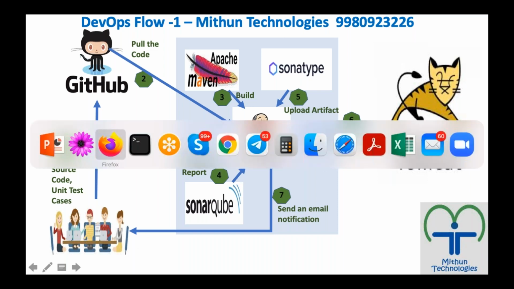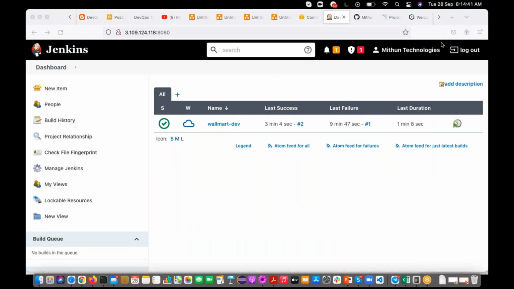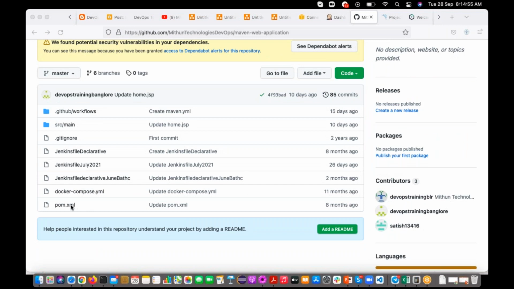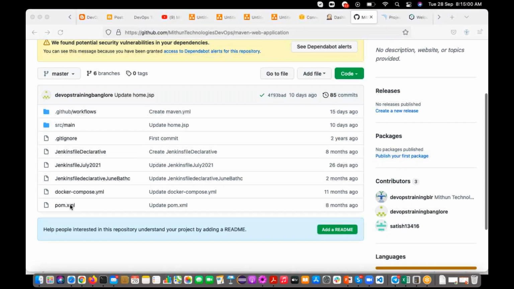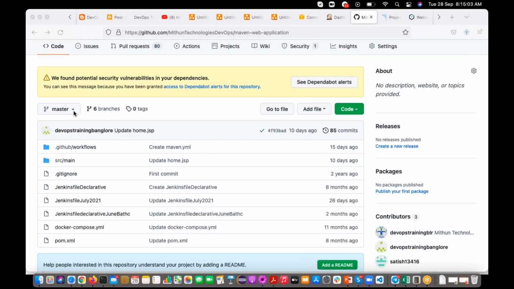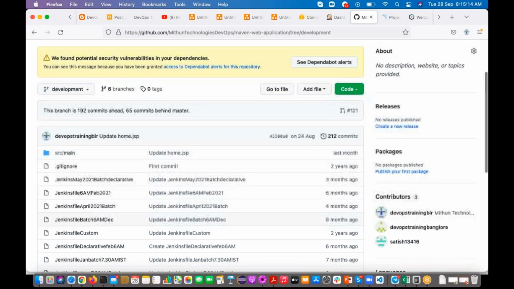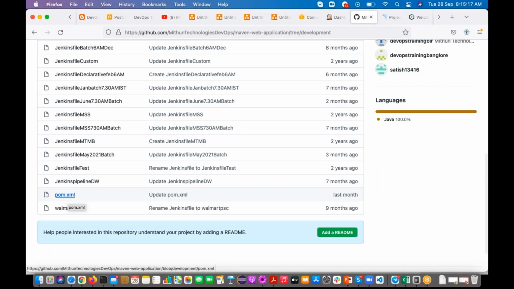See, go to that GitHub repository URL. Okay, so this one, go to the pom.xml. Here, people are going to make mistakes. They are going to update this pom.xml. What is the problem here? See, currently we are in the master branch, but which branch are we using? Development branch. So first switch to that development branch, then click on that pom.xml.